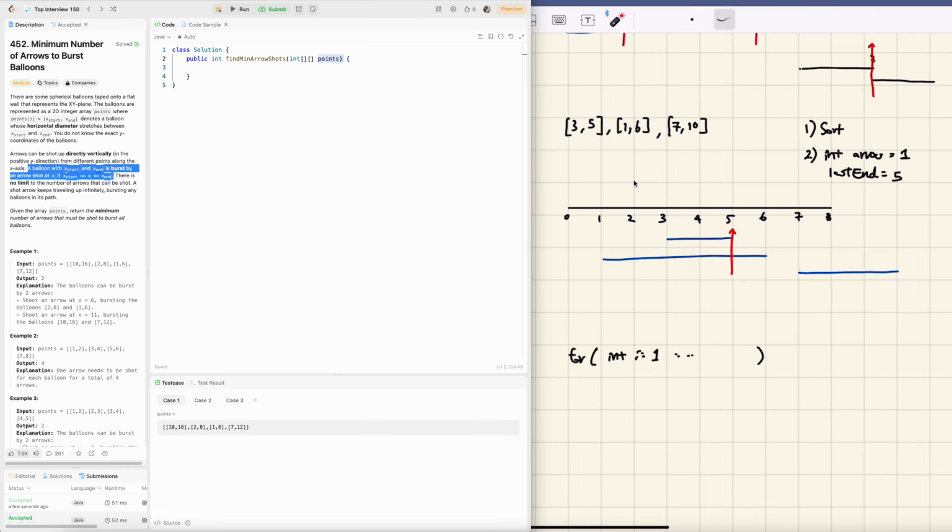And if it's not overlapping, we can just set the non-overlapping one as the last end and increase the arrow count. It's actually much easier, and it's a very short question if we write down the code.